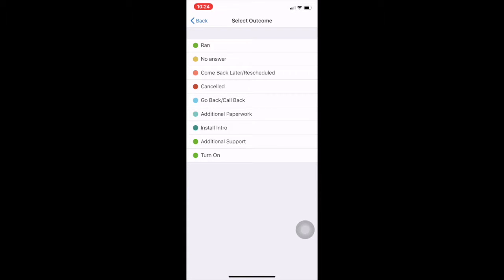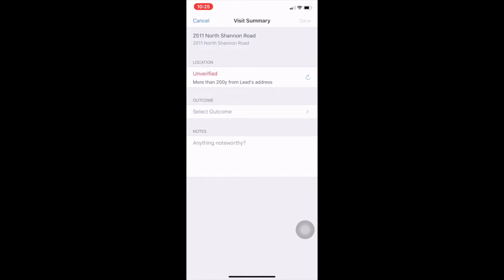Was it a go back, a cancel? Do you have to reschedule it? Did it run, or was there just no answer? These are going to be very important, because it's going to help you keep tabs on if you followed up with a certain customer. It's also going to help your managers see how they can help you hone your skills.